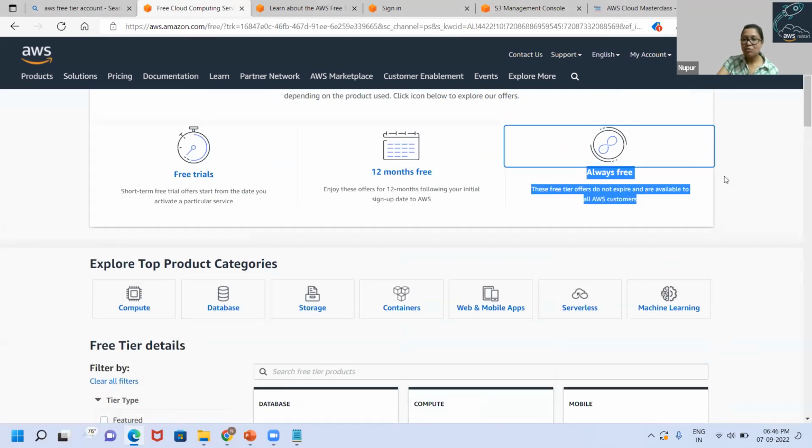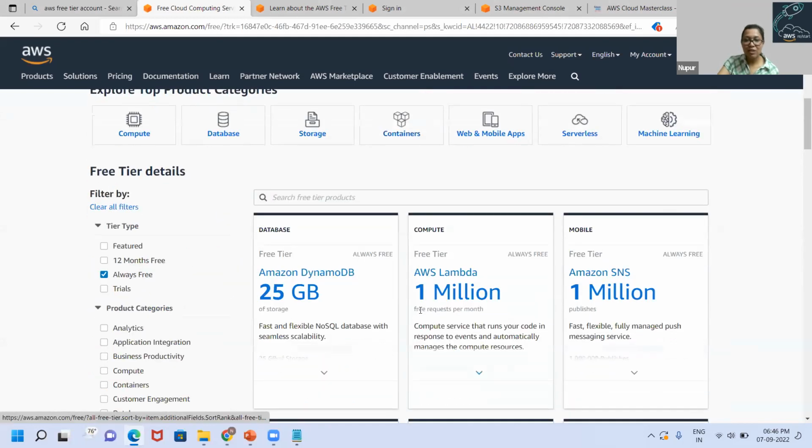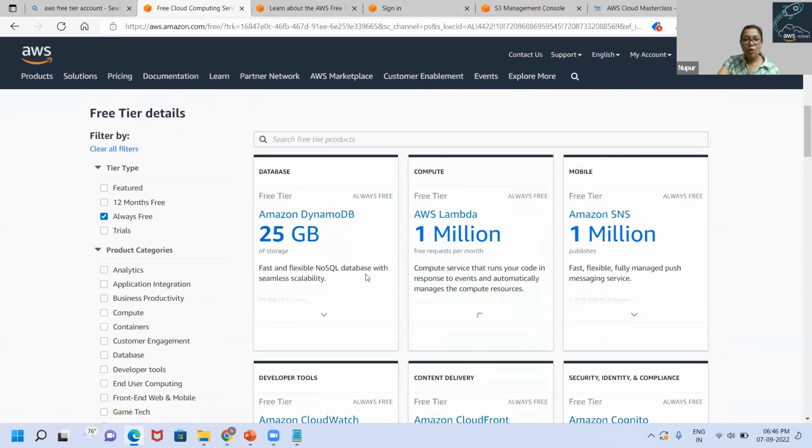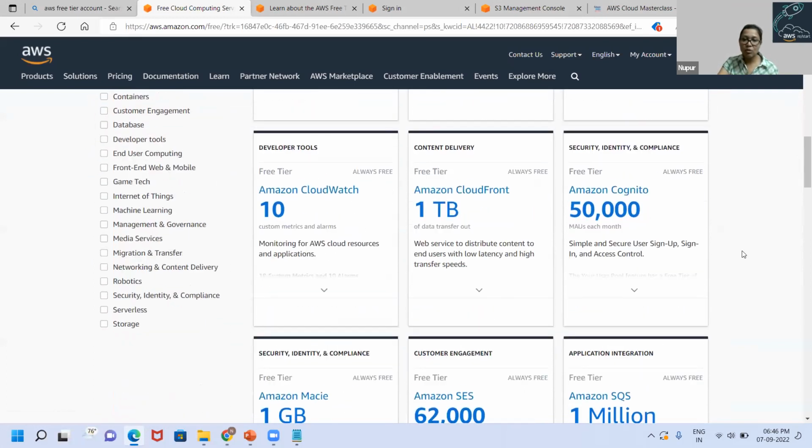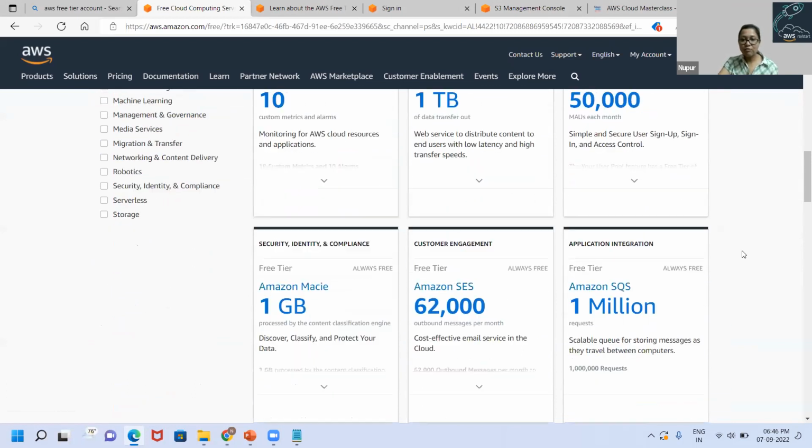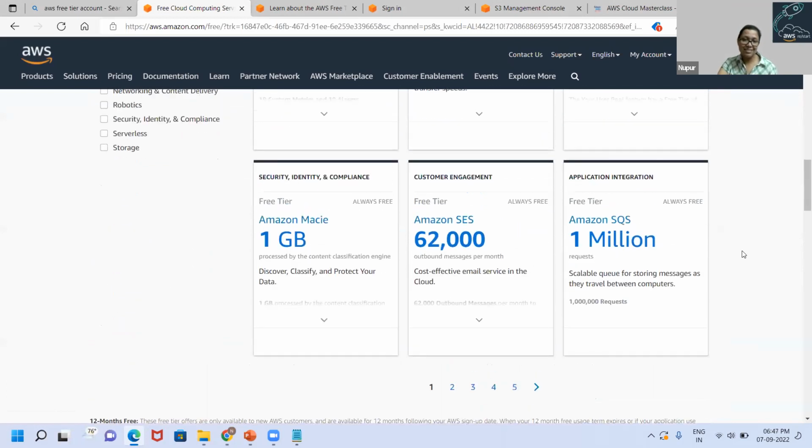So after 12 months, you can check always free. So always free of cost. Also, they have what it will give you always free of cost. So some of the things after 12 months, they will be giving you that, yes, these things are always free of cost available to you for access.